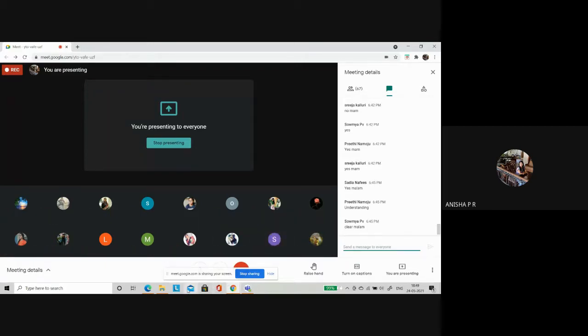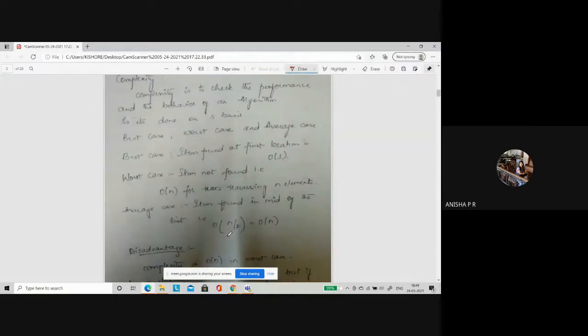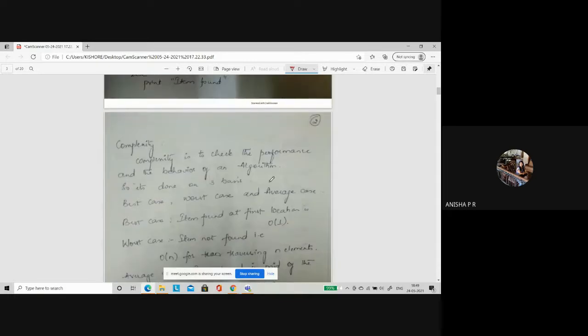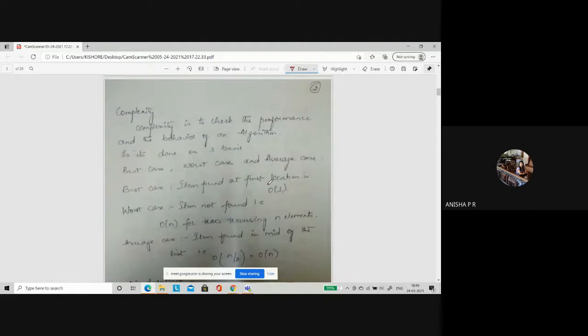How do we calculate these complexities? It's very simple. Look at this now. I told you that complexities go in 3 phases: best case, worst case, average case. Yes or no? Yes, ma'am. Right? You know now what is complexity. It is to check how good your algorithm is, what its behavior is, what its performance is. All these things you got to know. Now you want to calculate the best, the worst, and the average case.